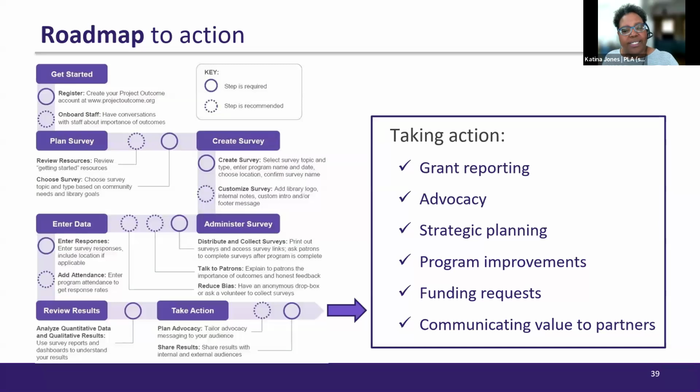So if you're new to assessment or to Project Outcome, one place to start is this roadmap, which walks you through the steps to take. Now, while this roadmap presents a linear picture of the process, getting started, plan, create, administer surveys, enter and review data, then take action, I'd emphasize that it's actually an iterative process. With regular evaluation over time, you should and will repeat this process.